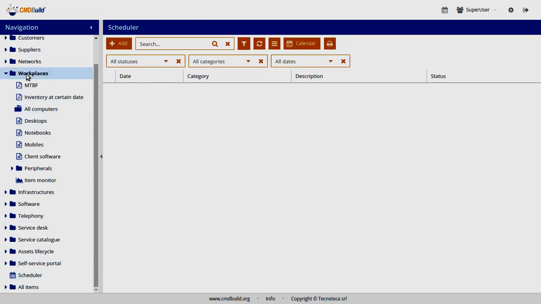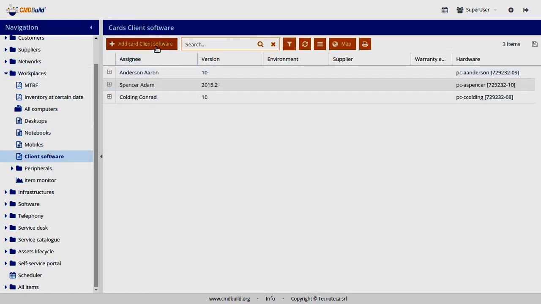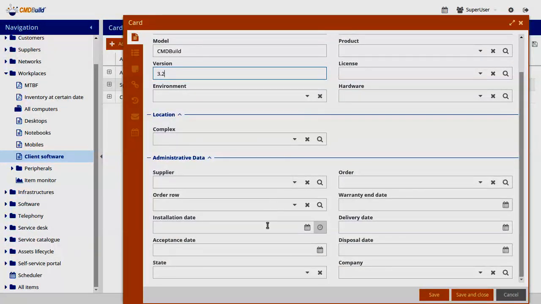So if I go on workplaces, then the client software, and then we can add a card. Let's say we got CMDBuild, which has just been installed into the system, and we want to select also the expiration date. So the brand is CMDBuild. The version is of course the 3.2, the one we're presenting now. Then we got the installation date, which is of course today, so the 25th of February.